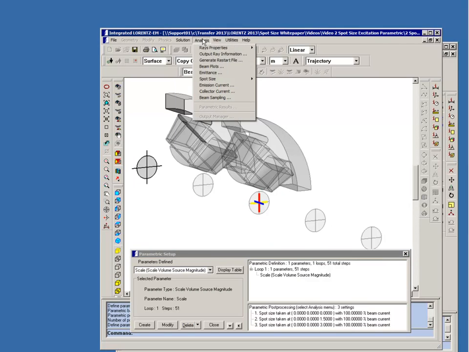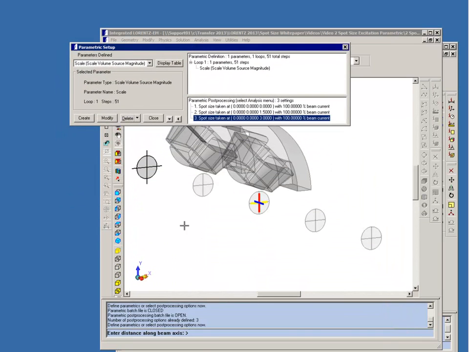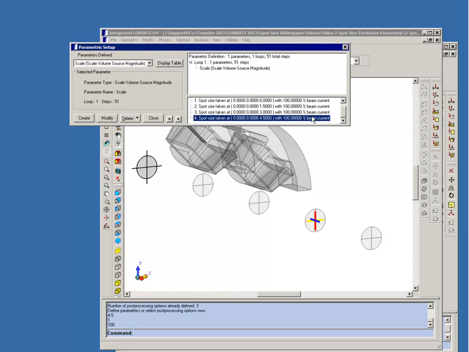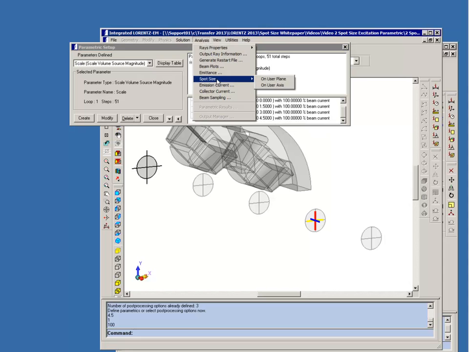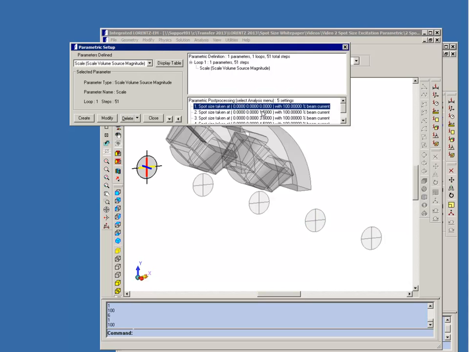So we activate analysis, spot size on user axis, and the program is asking us to specify the distance along the axis. So for the next point, the distance is 4.5 meters, and we'll sample beam number 1 for 100% of the current. So that's added a new spot size calculation. We'll add the last one now, and this one is at 6 meters, once again beam number 1 and 100% of the current. So now we have our spot size variation at 5 different points along the beam axis.